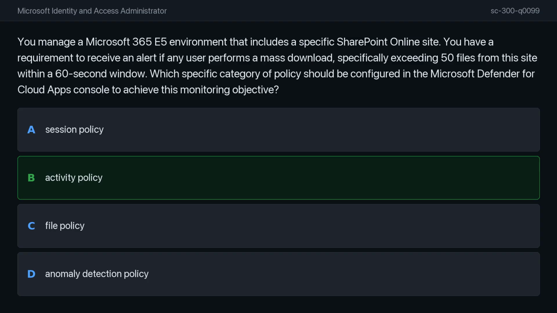For your certification exam, remember that if a scenario involves tracking specific user actions, like downloads or logins, against a defined volume or frequency limit, an activity policy is almost always the answer. Contrast this with anomaly detection, which handles scenarios where the system learns what is normal for a user on its own. Understanding these functional boundaries between the different policy types will help you easily narrow down your choices.